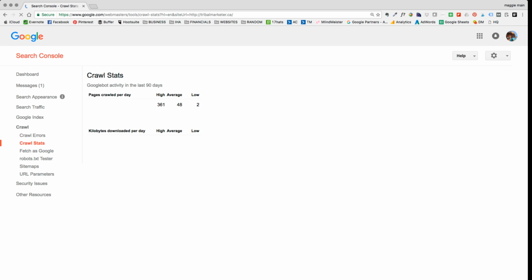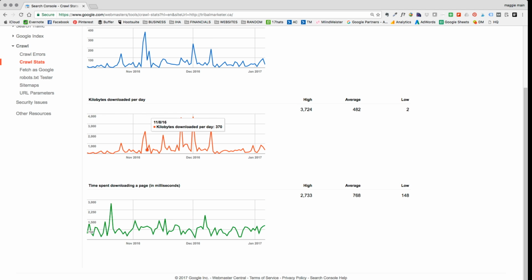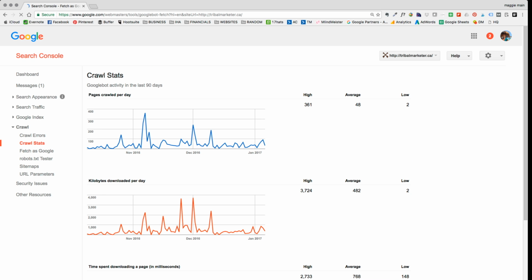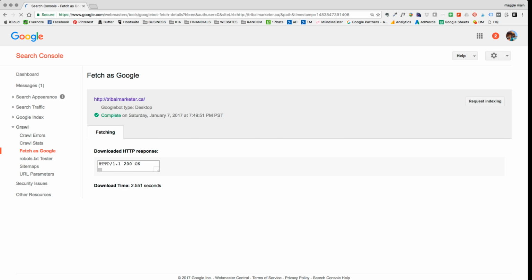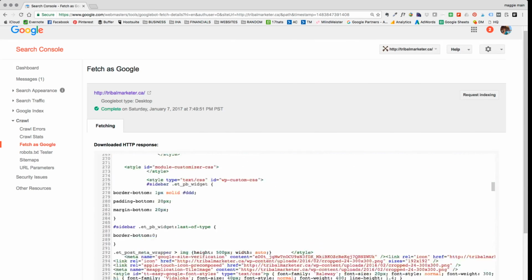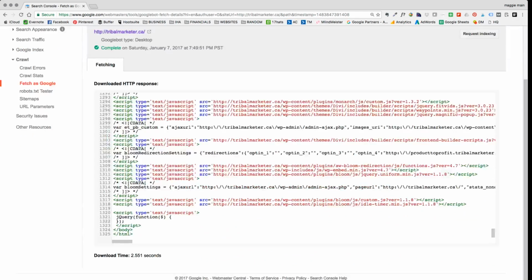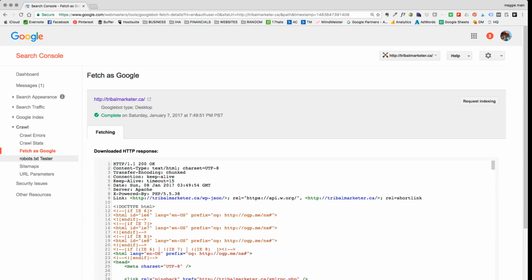Crawl stats doesn't give you a whole lot of information other than how often Google is crawling your website. So how many crawls per day. The principle essentially is the more often you're publishing on your website, the more often Google will crawl. If you want to fetch your website to actually see what it looks like to Google, you can do that here. And it's going to show you the code of your website, which is how Google sees it, right? Kind of important, but for the most part, this is a developer feature to make sure things are going across right.